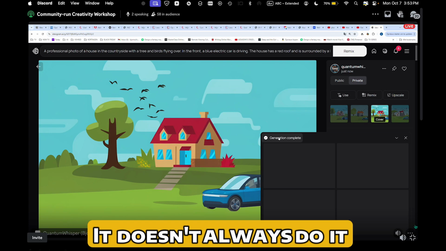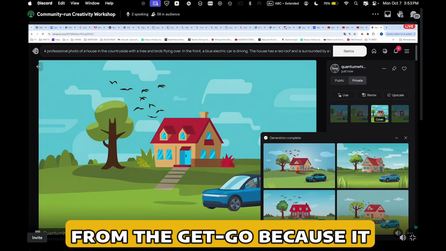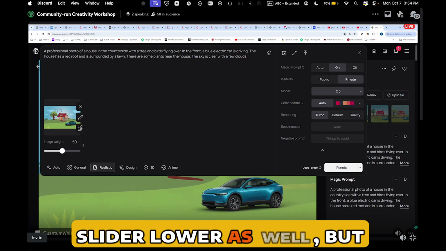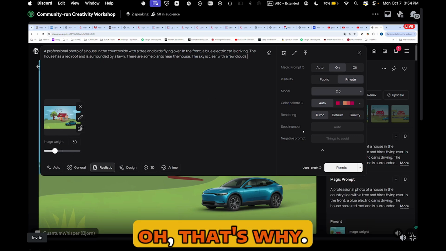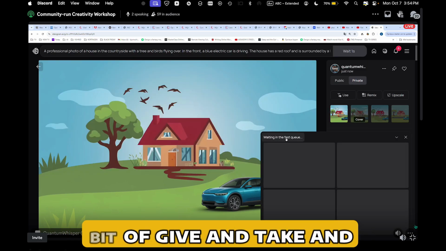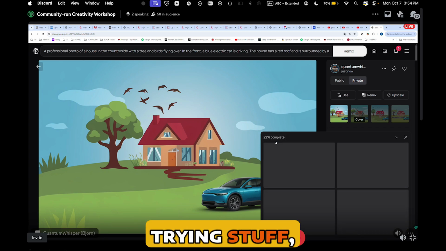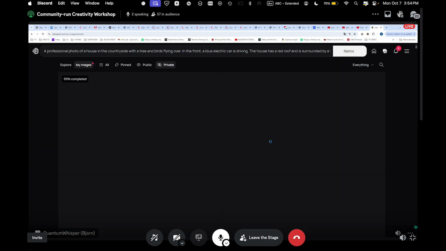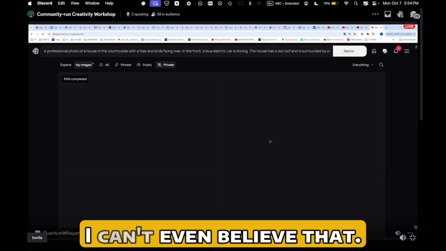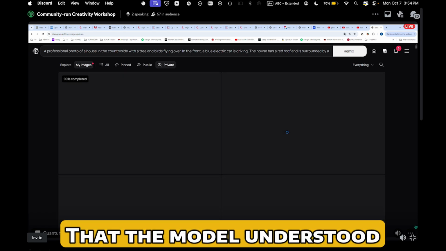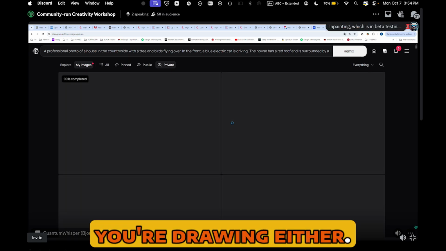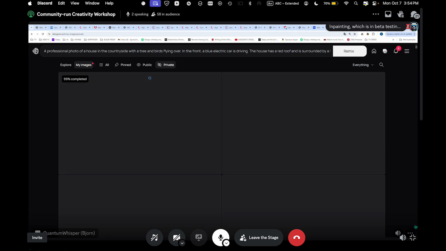It doesn't always do it from the get-go because it just depends. I could put the slider lower as well. It's always a bit of give and take and trying stuff. You have to try. It gives you amazing images. I've done some crazy stuff on this. I can't even believe that the model understood what I was drawing. Seriously, I felt bad for the model. I never understand what you're drawing either. I know, I don't think anybody does.